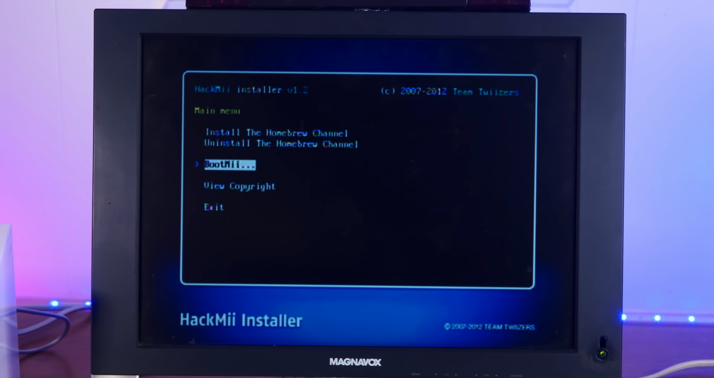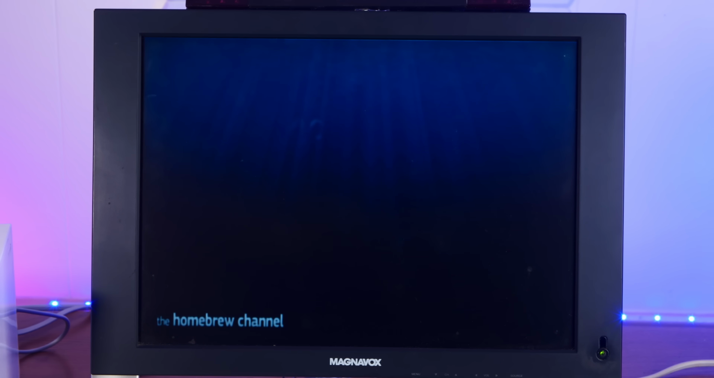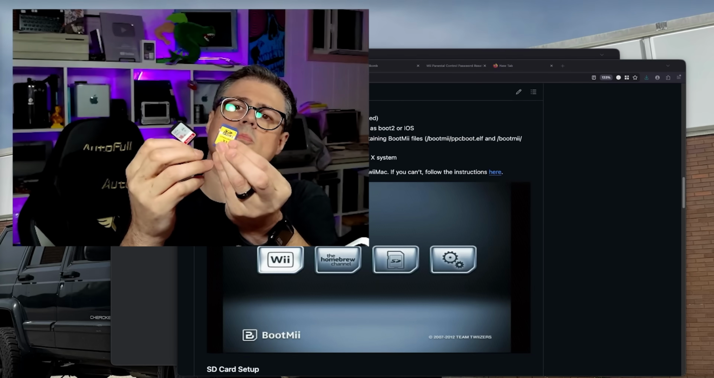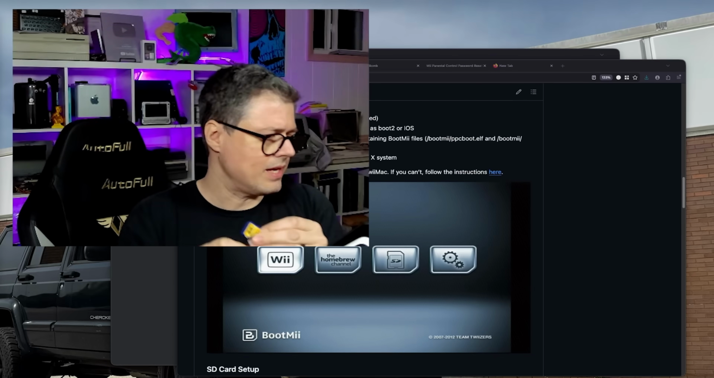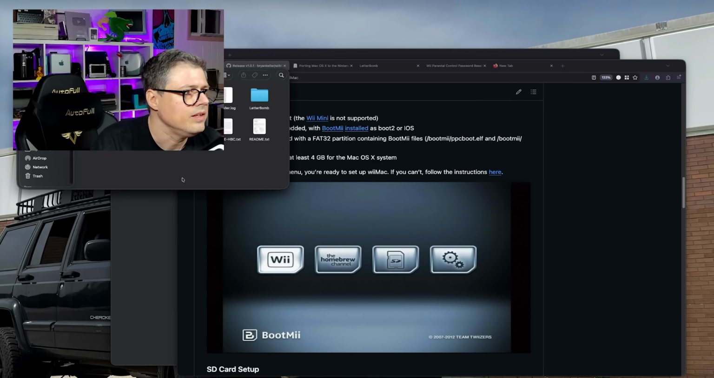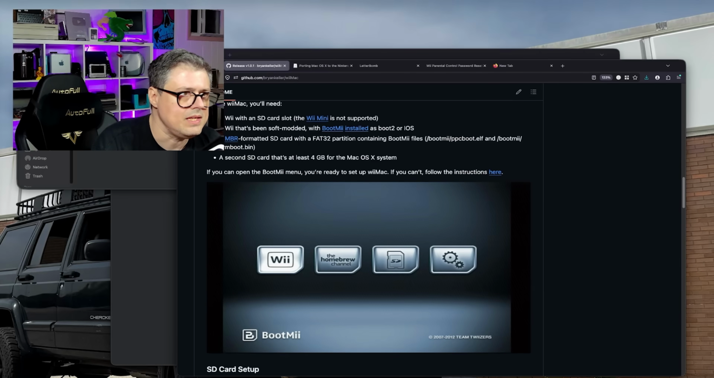Success. I think we've got it. Oh yeah, the homebrew channel. All right, so we need two SD cards. Here's the one containing boot me, and here's a new one, which will be the Mac OS X file system. You'll pop that in. All right, here is our boot me disk.